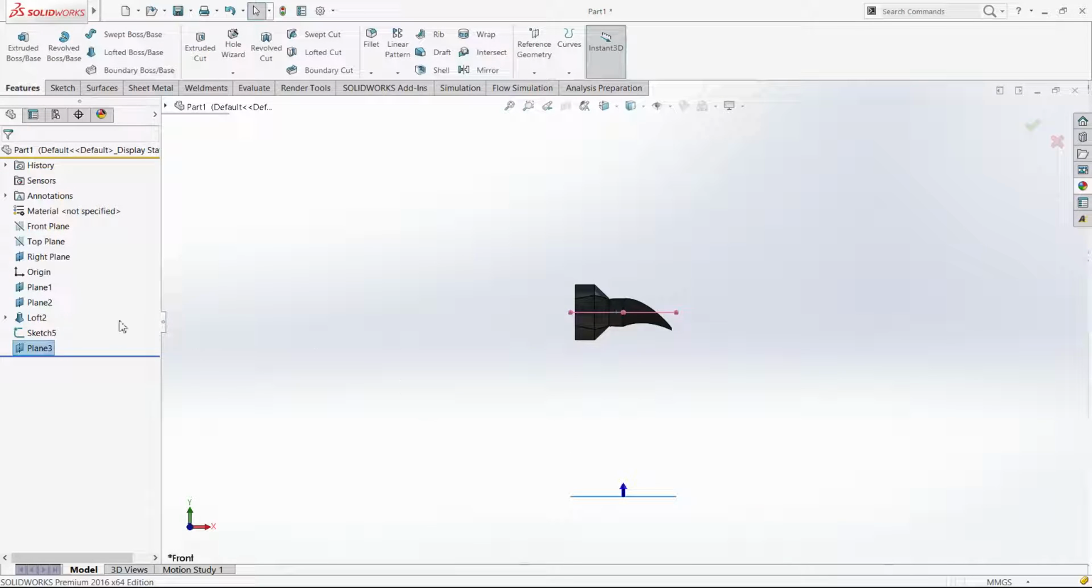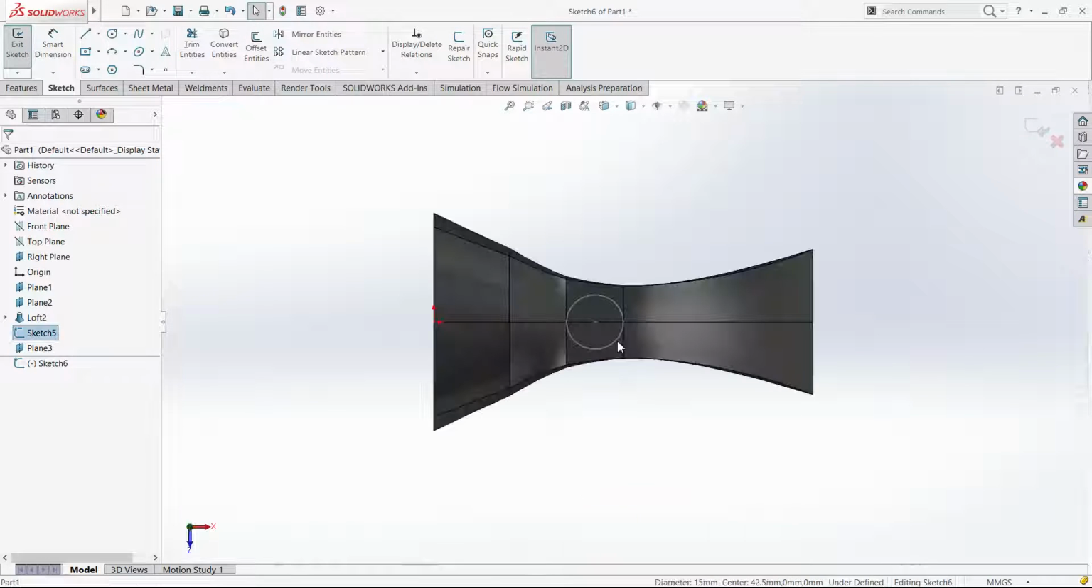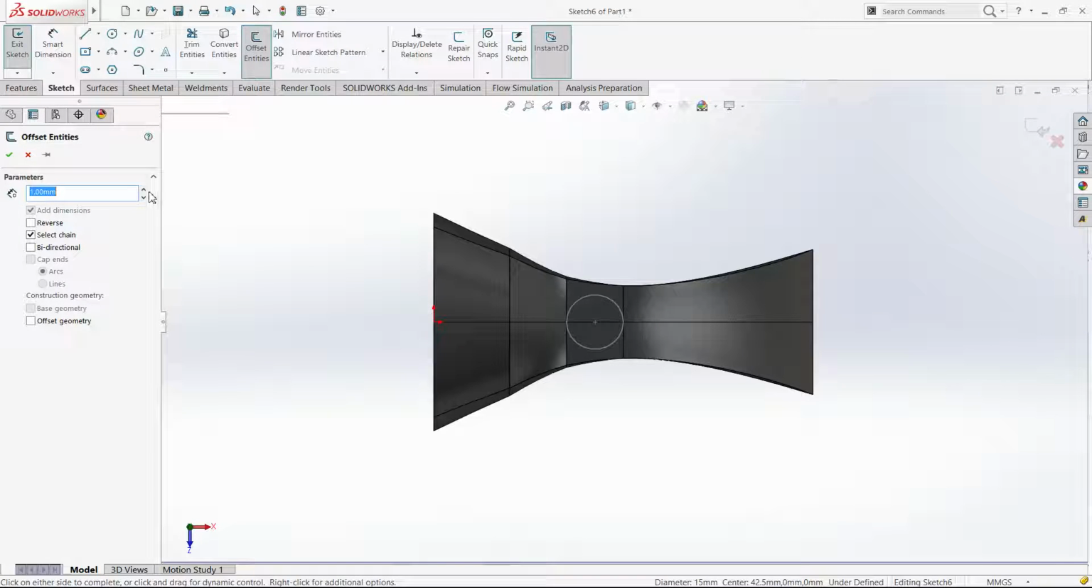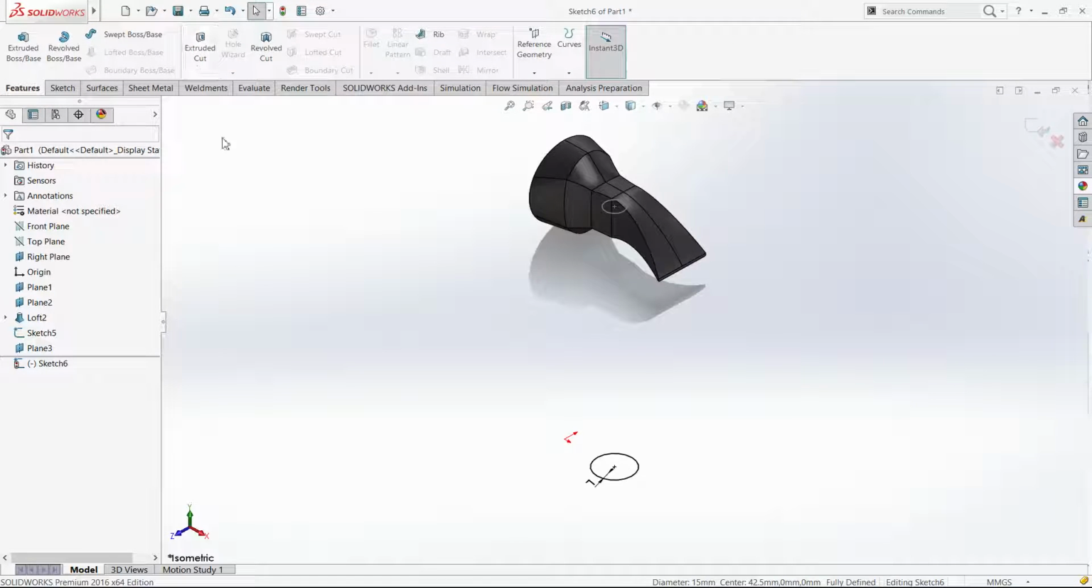Go OK. Click on the sketch. Sketch again. Control 8 just to have it normal too. I'm going to create an offset of that circle. Just go Control 7 to see actually how big it is, and maybe that's good enough. Remember, we can always change this, and it will have automatic update.